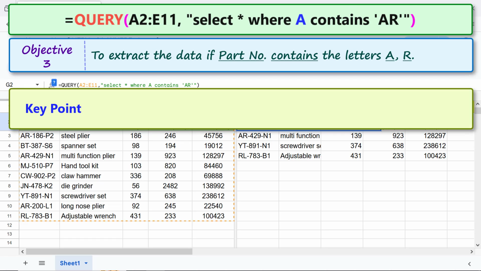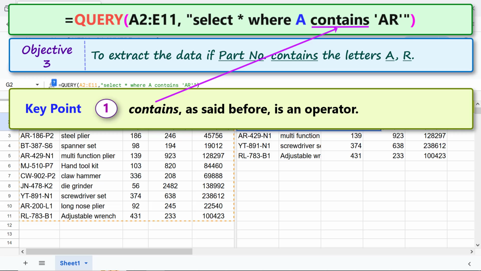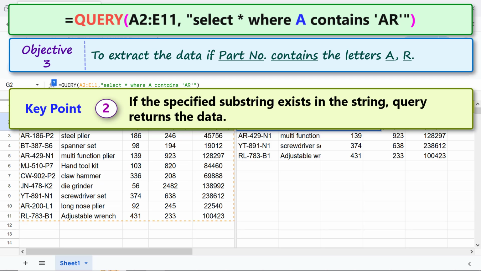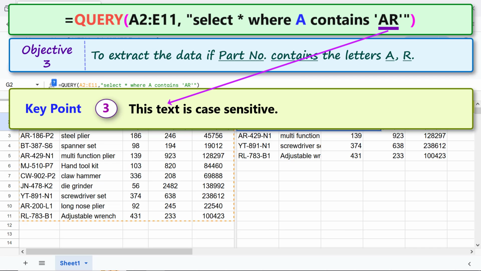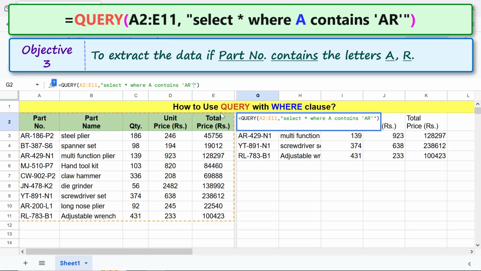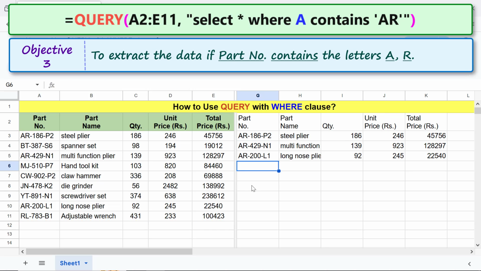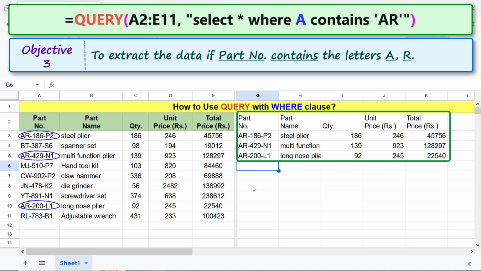Here are three key points. 1. Contains, as said before, is an operator. 2. If the specified substring exists in the string, query returns the data. 3. This text is case sensitive. Press enter. Alright, query has returned the data that has fulfilled the condition.